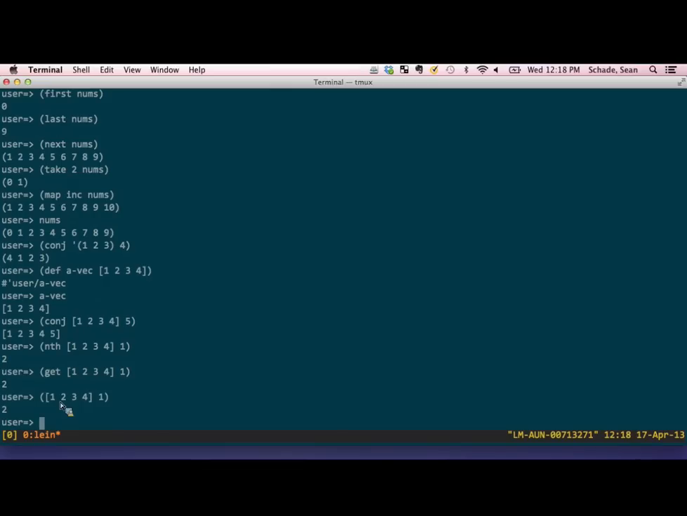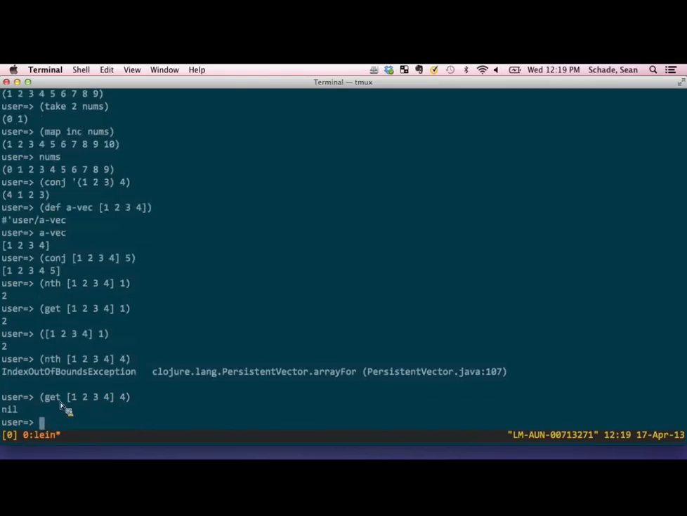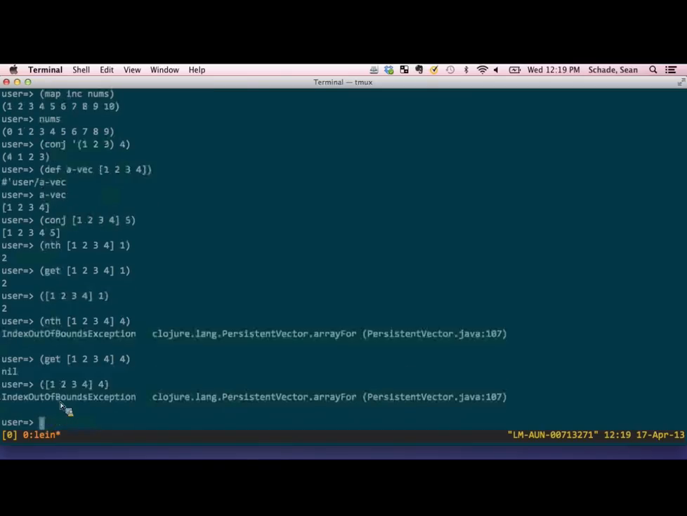Those all return the same thing, but they behave differently should there be exception conditions. So let's bring those back up and say nth, and let's pass in 4 instead of 1. We get an index out of range, right? If we do get, it'll return nil. If we use just the vector as the function, we'll get index out of bounds. So how those react to asking for selectors that don't exist is going to be different.